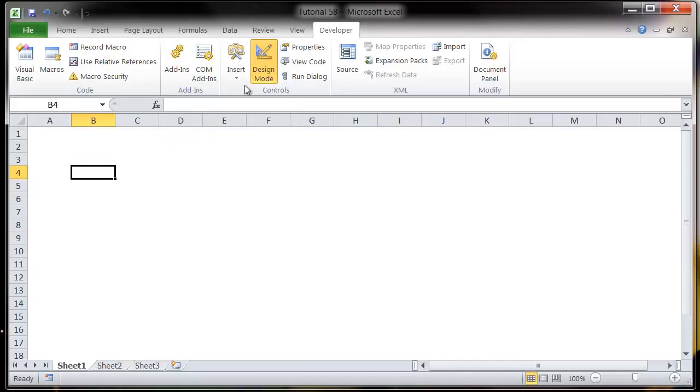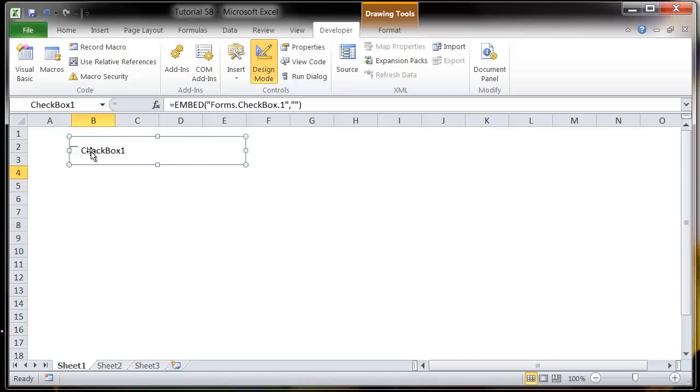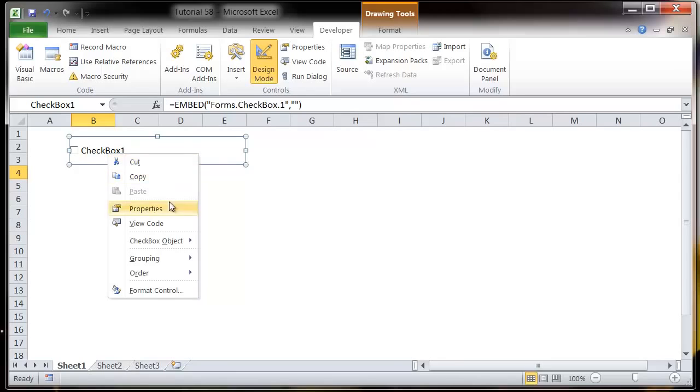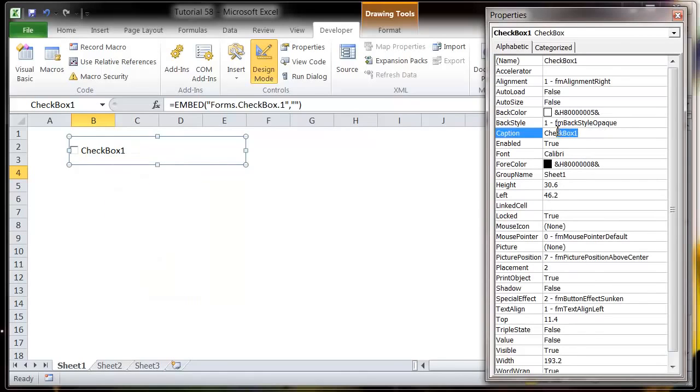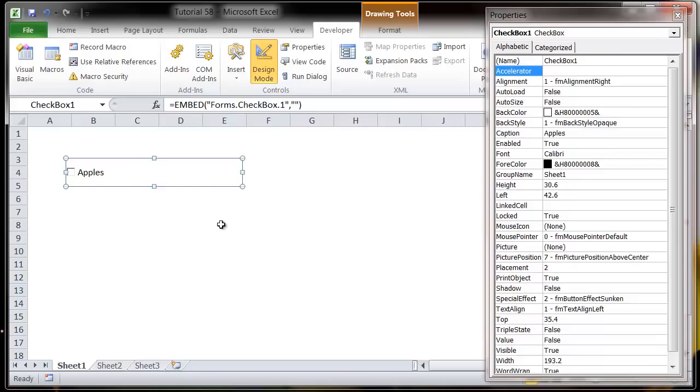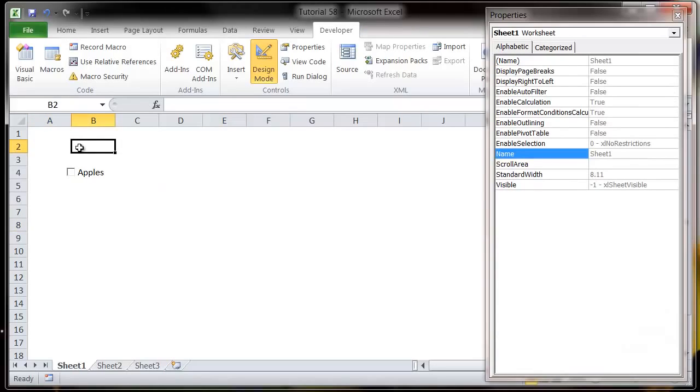So I've just created one there, so in order to do it, just click on insert and then click on the checkbox. And then just click and drag however big you want it to be. If you want to change the text that shows up next to it, then just go into your properties and change the caption text. So let's say we want to change this to apples, and then let's put in a title for this. So my favorite fruit is, make sure you don't spell anything correctly at all.